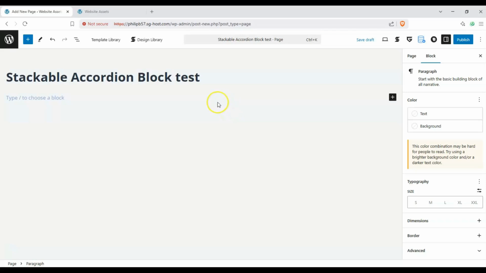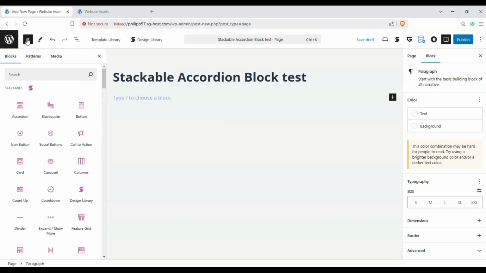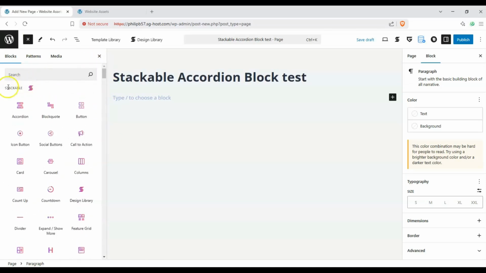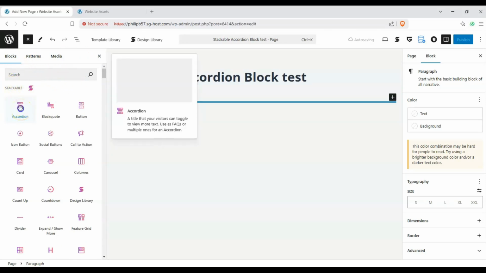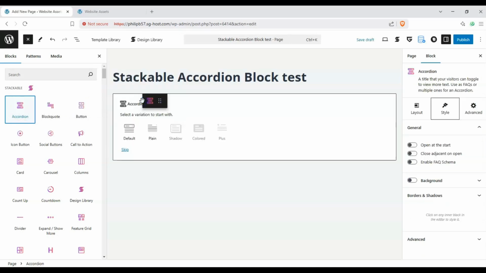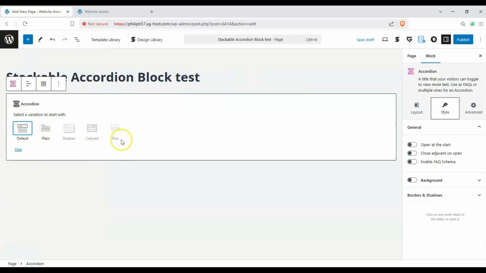Finally, let's go ahead and start by adding the block itself. So there's this blue button here with a plus icon. It's called the block inserter, and you'll see we have a bunch of blocks coming out. Stackable comes up first on the list for us, or we can just search it on here. But as you can see, we have accordion over here. Let's go ahead and click on that and drag and drop that on our workspace. Let's go ahead and close this just so we have some area to work on.